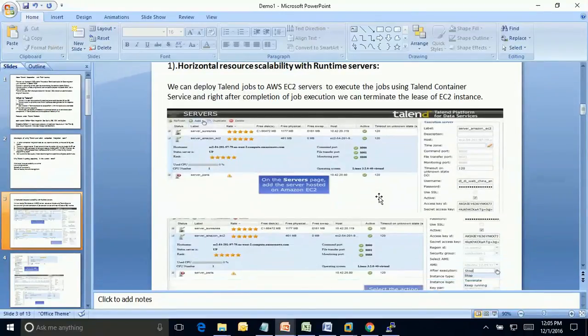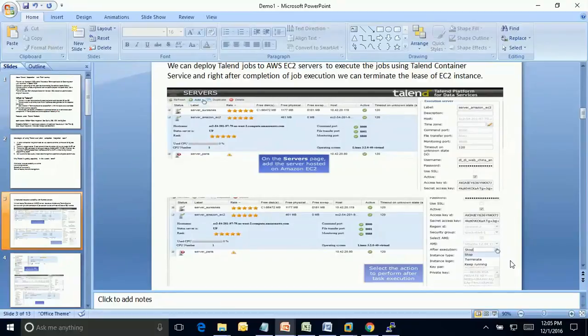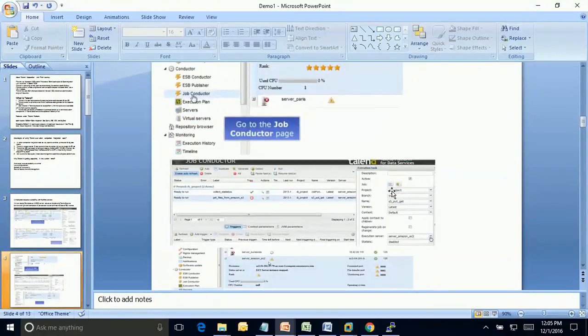While adding, at the end I have to mention whether after completion of the execution I should stop it, terminate it, or keep it running. Accordingly, it will take an action. So I just added the AWS EC2 server under the servers tab. After adding, I should be able to deploy a job on the AWS EC2 node. So here in Job Conductor, I am assigning a job to the execution server pointing to the Amazon AWS EC2 server which I just added, and I executed the job.